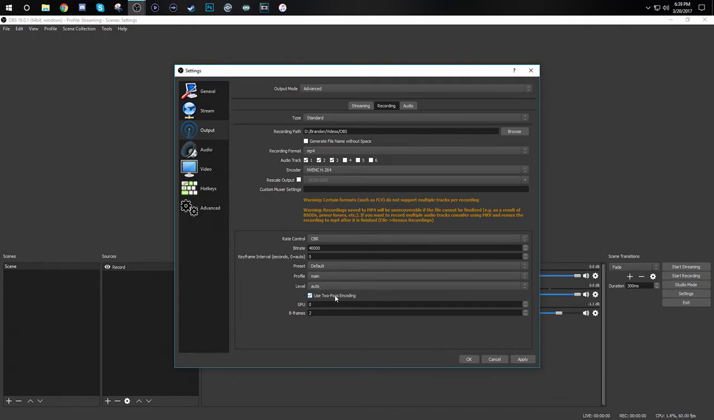Now we see use 2-pass encoding. This option will make your video look slightly better and also make the files slightly smaller. However, if you're streaming and recording at the same time, I would not recommend using this as it could cause some performance issues. For me though, I'm going to leave it checked because I want the best quality possible. I'm going to leave GPU at 0 and B frames at 2.